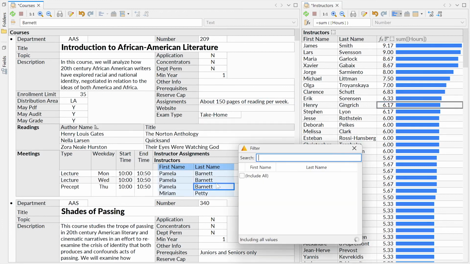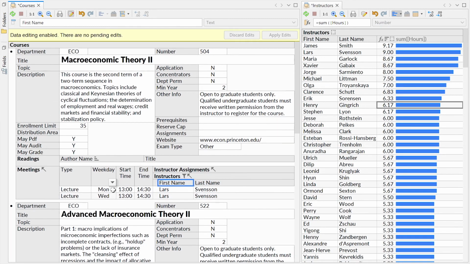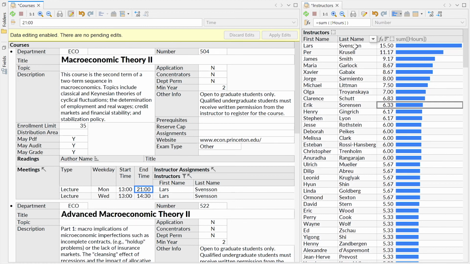And we can end here by showing you how we can use this form view that we made earlier to edit one of the courses. This one is taught by Lars Svensson. And we can make his Wednesday lecture run late into the night. So I've staged that edit now. And when I press Apply Edits, that edit will get committed to the database. And in the other query over here, you'll see Lars Svensson move to the top of the list. There you go. Now Lars Svensson is teaching 15 hours per week.